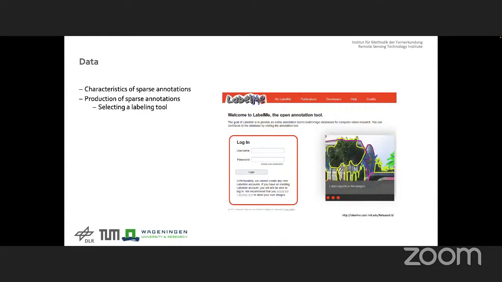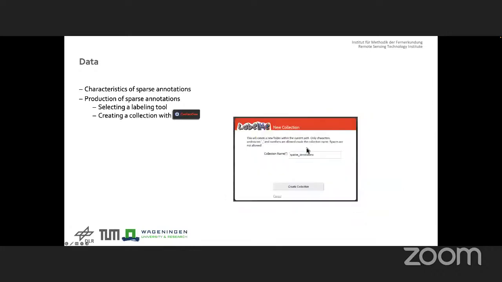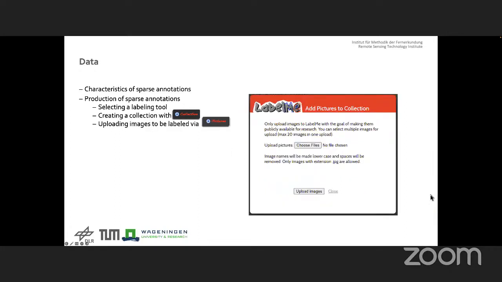I want to introduce how we create these sparse annotations. Here we use an open source software called LabelMe as our labeling tool. The first step is to create an empty collection within this software. Just click it. Then we define the name of this collection, sparse annotations. This is the first step. Afterwards, we need to upload all images to this collection by clicking the button with pictures. We click this button and upload our pictures.